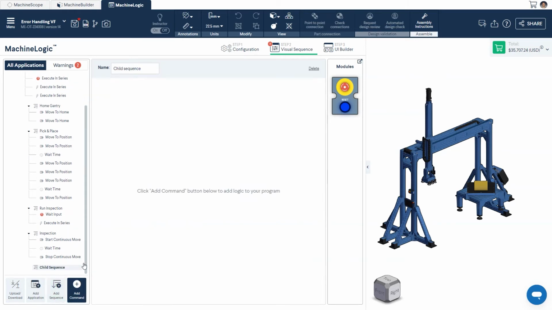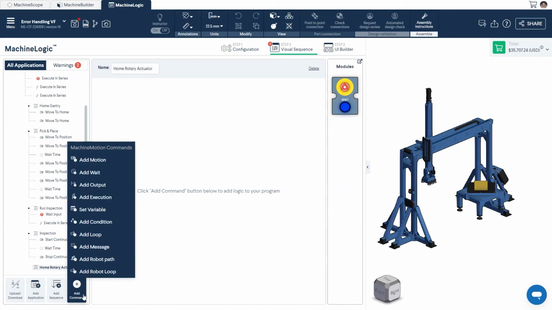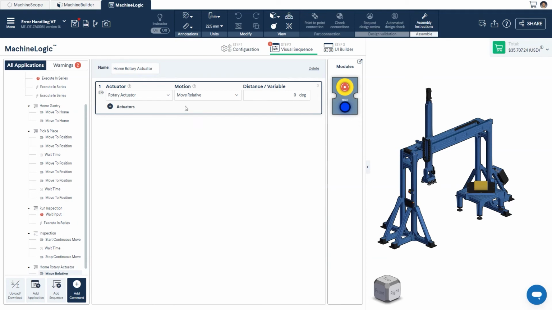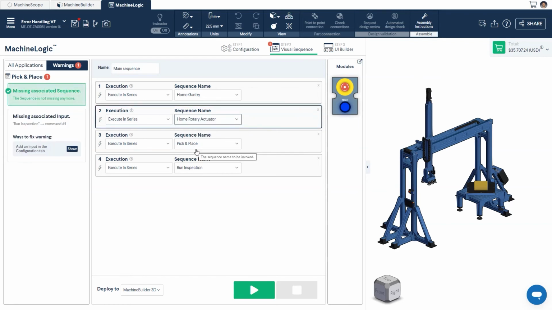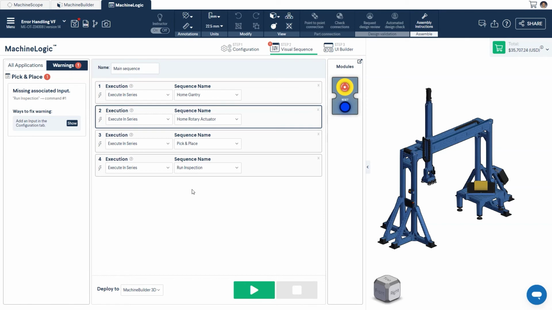We'll create a new child sequence, title it Home Rotary Actuator, and then add the command to send it to its home position. Once done, we'll go back to the warning message and select our newly created sequence from the drop-down menu to fix the error. With this complete, we have one final error, a missing input.